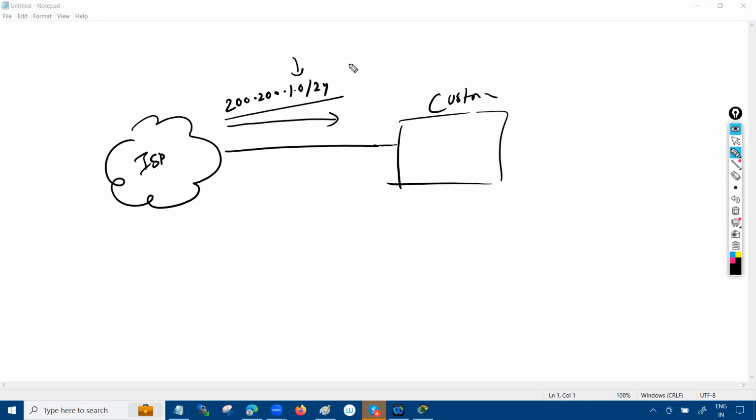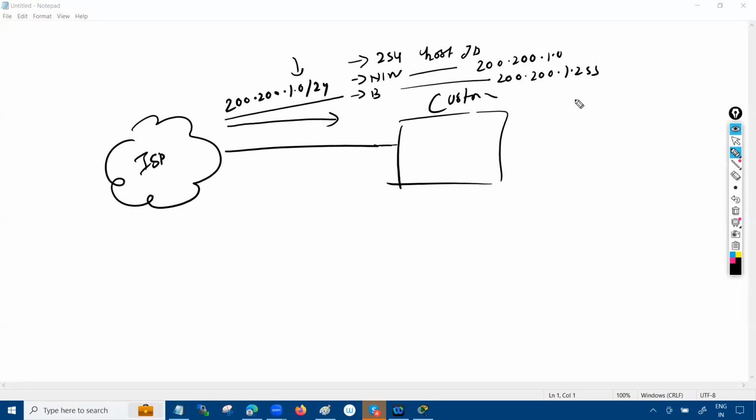So in this one, how many IPs are there? 254, right? One network ID and one subnet broadcast ID. What will be the network ID? 200.200.1.0. That's the network ID. What is the broadcast ID? 1.255, sorry, 255, not 254. So this is the range that you have asked for.